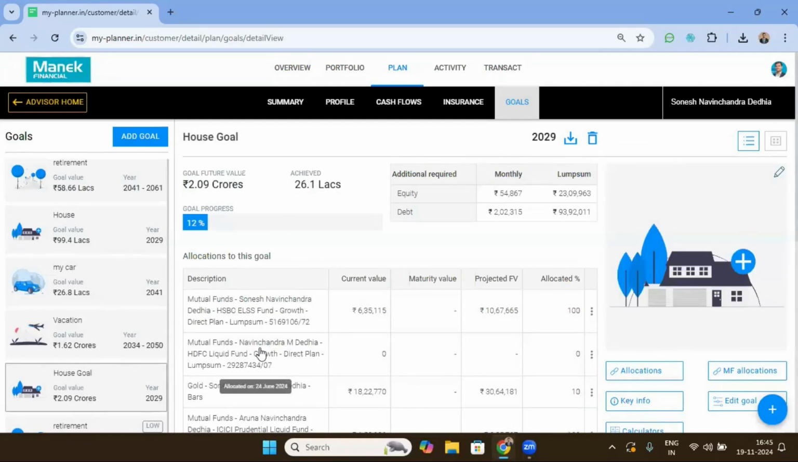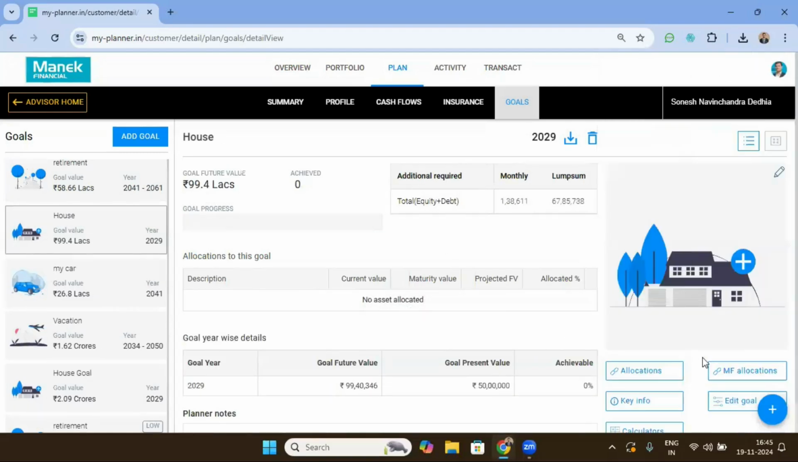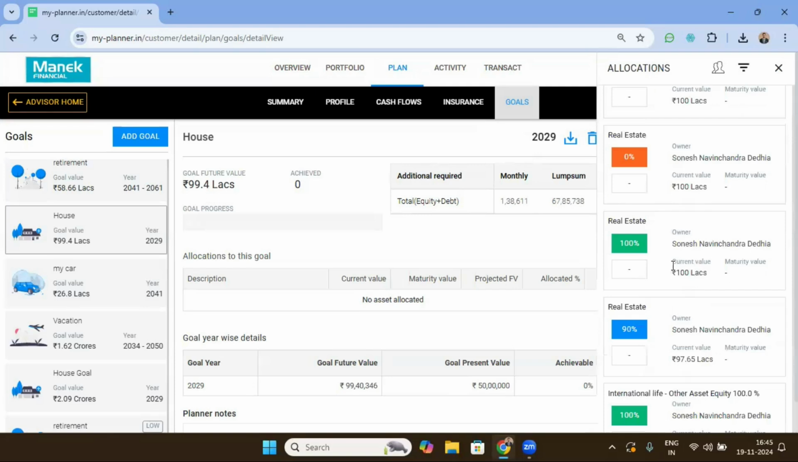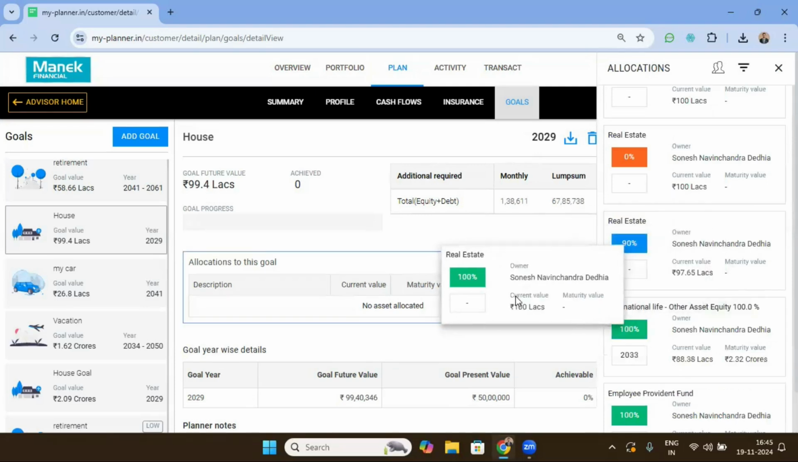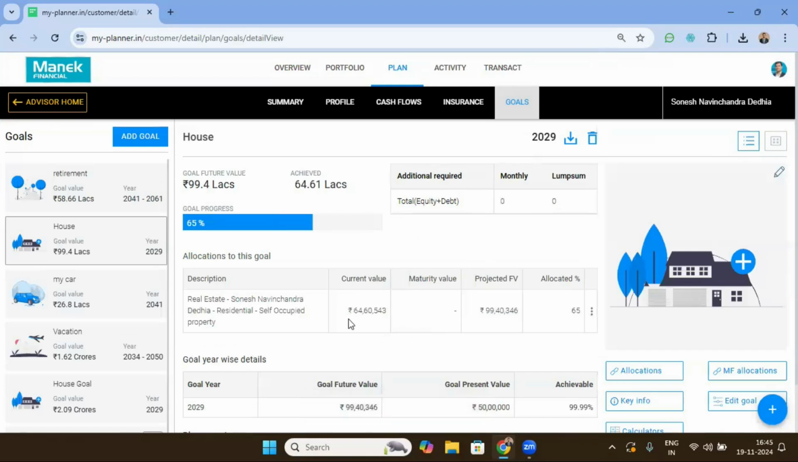So, coming to the allocations bit, let me just come back here. Yeah. So to allocate any assets, we have two allocation tabs. The first is for any other asset except mutual fund, and for mutual fund, we have a separate tab. So for allocating any other assets, it's a simple drag and drop process where you just look at the asset and drag it and drop it here. The system will automatically calculate and allocate only that much portion which is required.